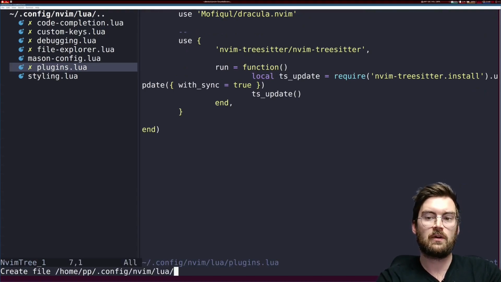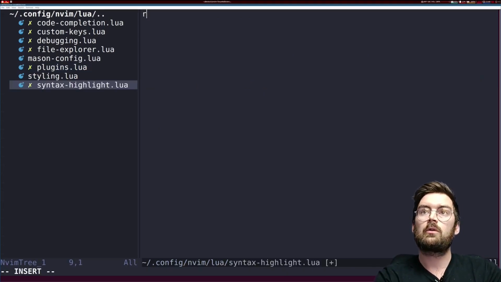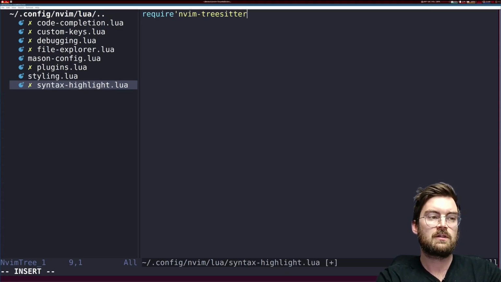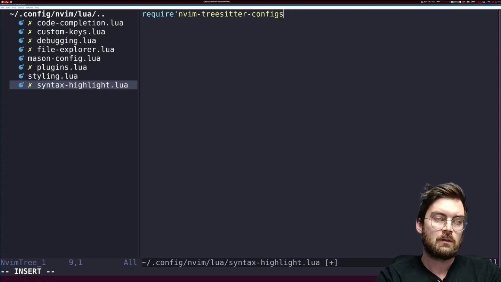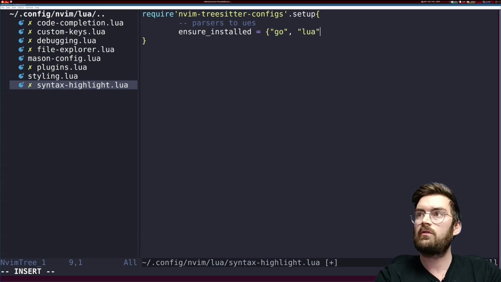I'm going to jump to my configurations file and create a new file, which will be syntax highlight.lua. I'm going to open it up, and we're going to configure the highlighter. So I'm going to require the Treesitter configs, and I'm going to execute setup. We have to specify the parsers to use, and I want to use Treesitter whenever I am handling Go files or Lua files or Rust files, for instance.